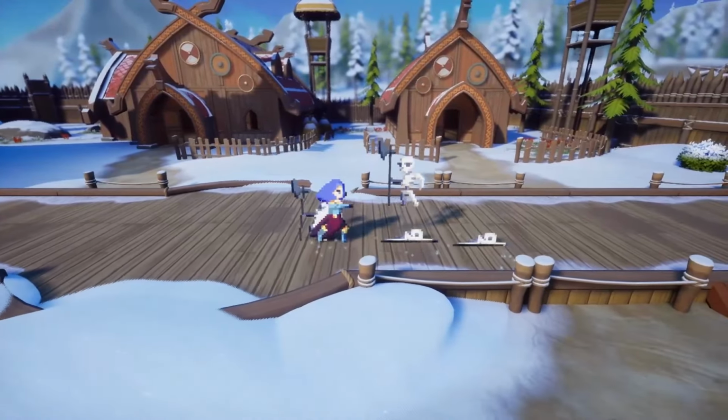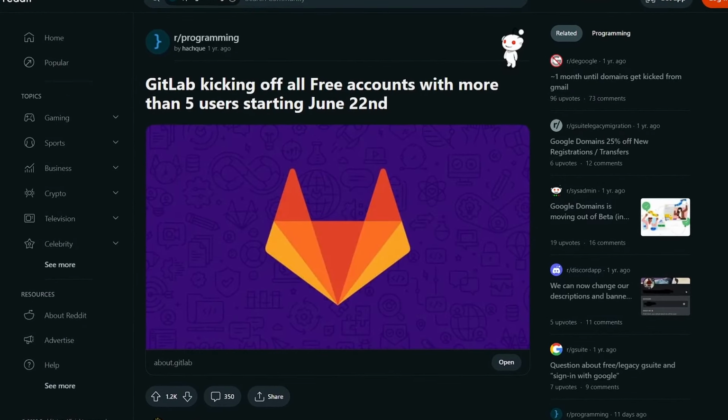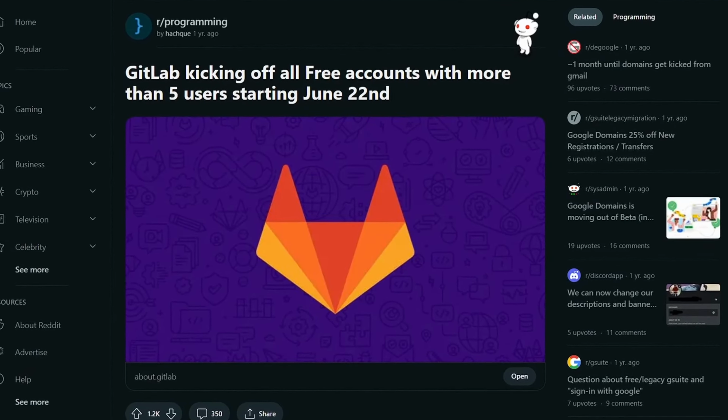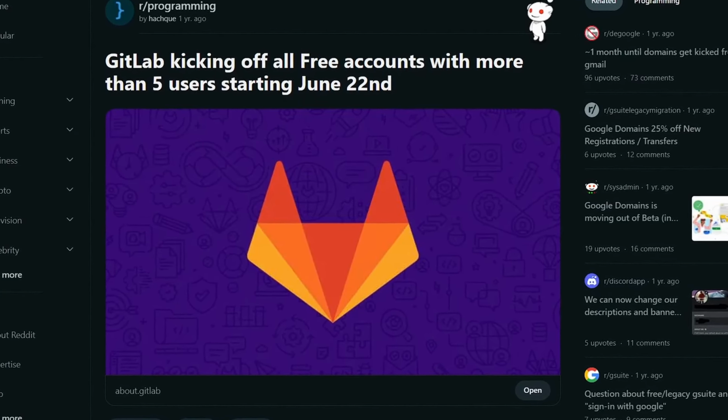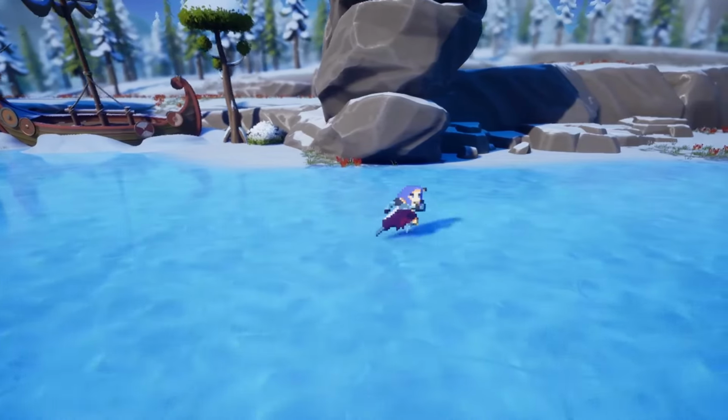GitLab, on the other hand, allows free repositories of up to 10 GB and doesn't limit LFS storage on your account overall. However, I just saw that they took away the ability to have teams of more than 5 members for the free tier, which might be an issue for your project. Also, the maximum repository size is 10 GB altogether.